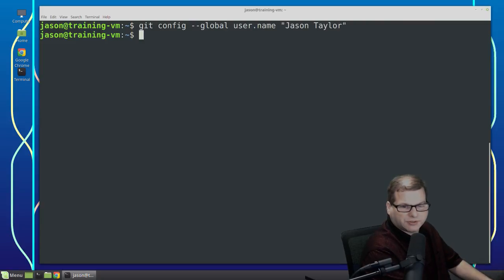All right, next, let's set the next setting. git config --global user.email. Then within double quotes, put your email address.